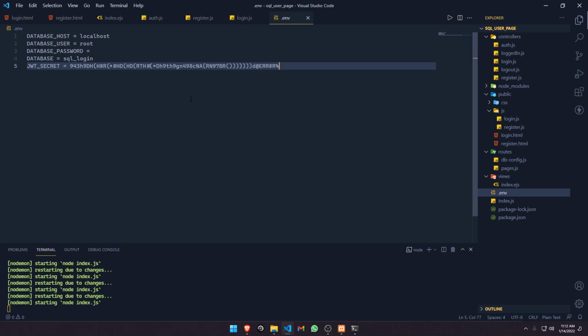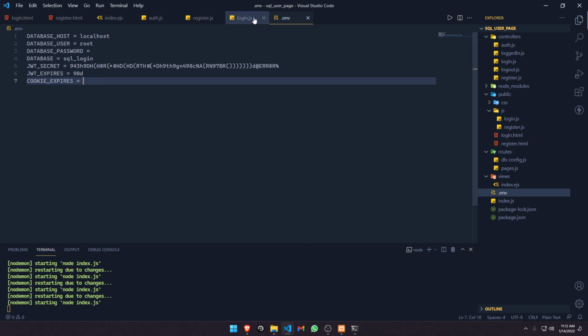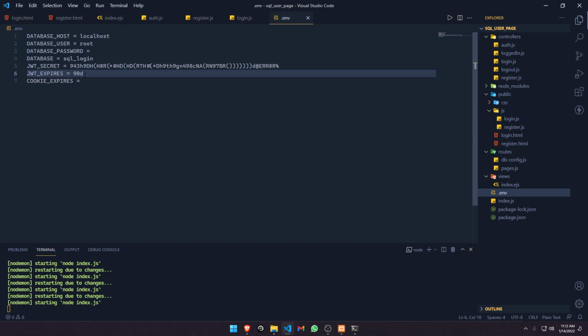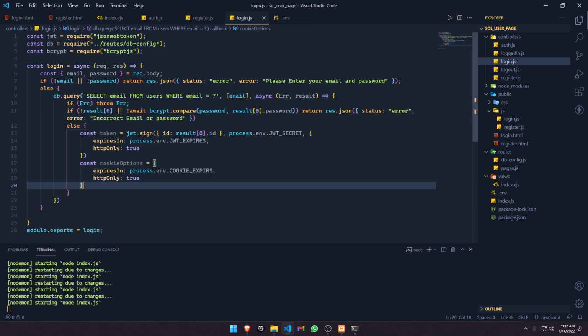Now here, where we put the secret, we're going to have JWT_EXPIRES equal to something, and COOKIE_EXPIRES equal to that. For JWT_EXPIRES we're normally going to put 90 days, because it's just going to be a string. You can put 90 days or 90 hours or 90 seconds. Just put 90 days and do your research on how you can put it. But for the cookie expires option, you cannot put it like this. You need to put it as milliseconds.